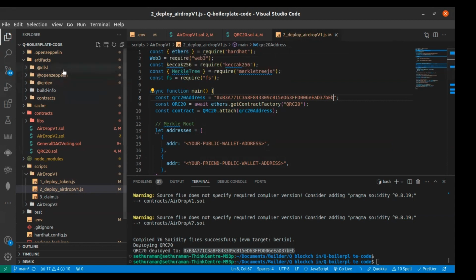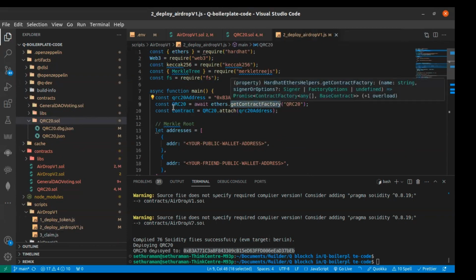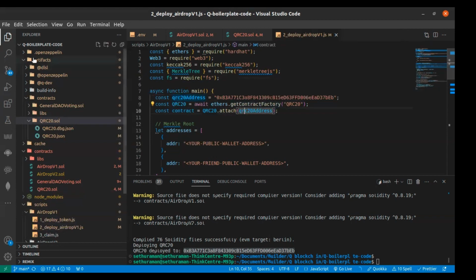Since it is already here, you can look at the contract details. We are fetching these details and attaching the contract address. Meaning, using this variable we can now interact with the token contract. We got all the details like the ABI and the contract address. Since we are attaching the contract address to all these details in the artifacts folder, this variable can now interact.